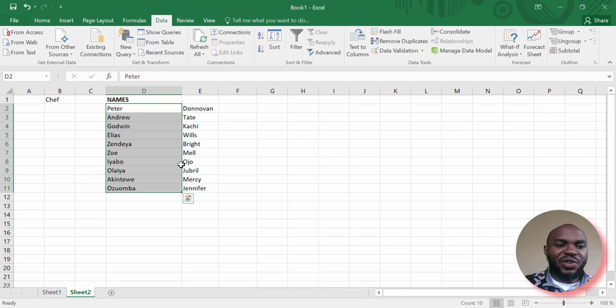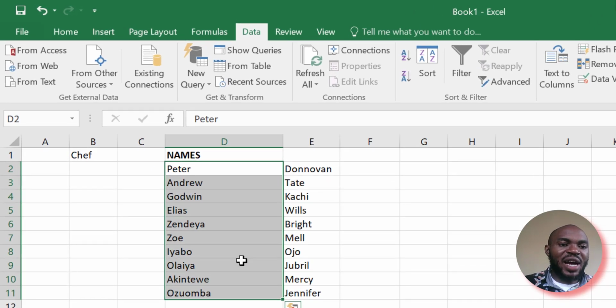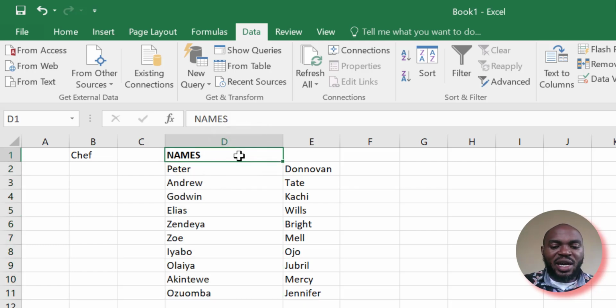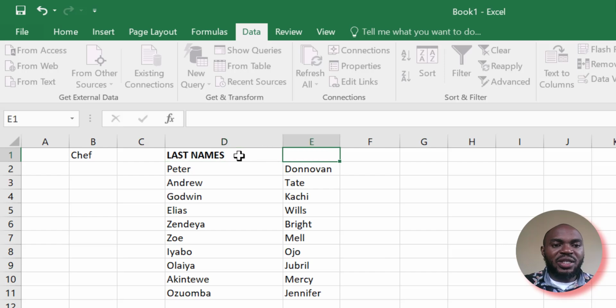And when I click on finish, you can see what happens, that these characters have actually been separated. These characters have been separated, and then we have the names and we have the first. So I can easily come here now and say last names instead of just name, and I'm going to do first name.